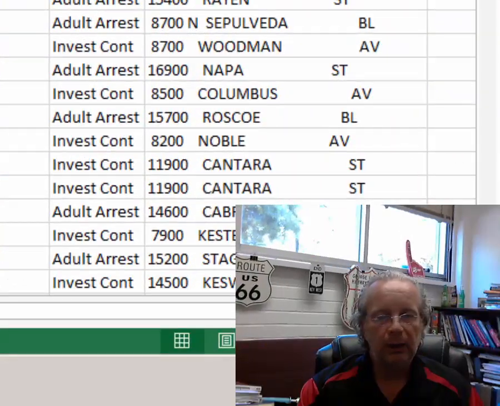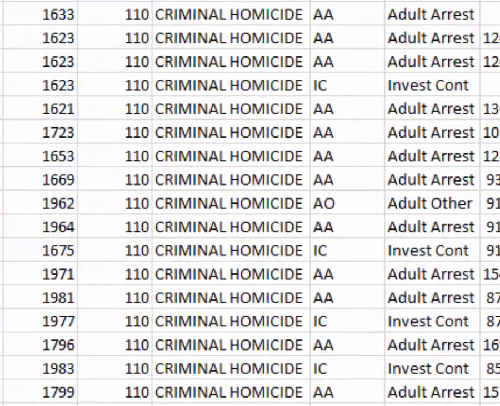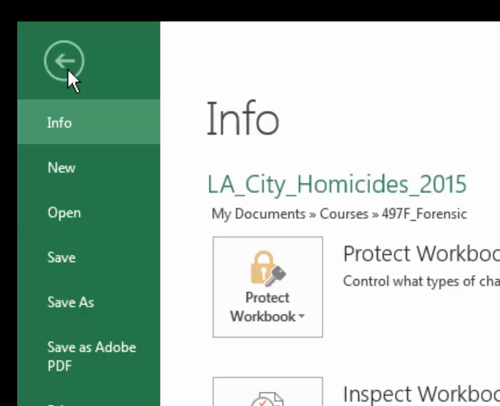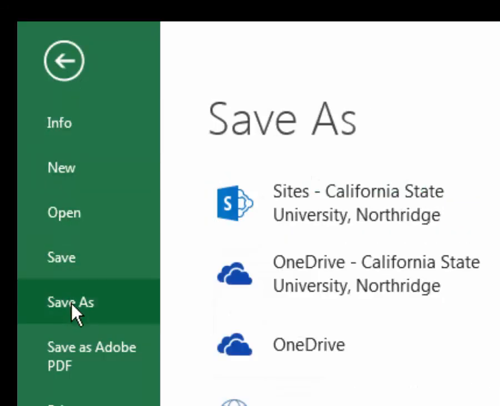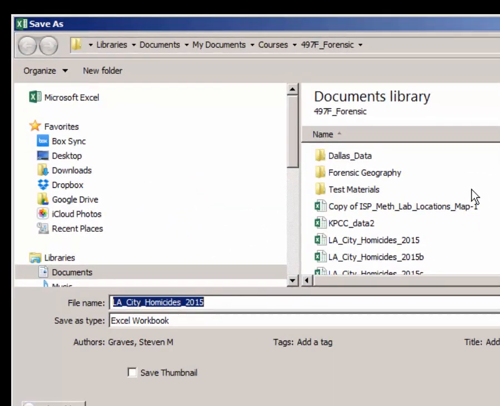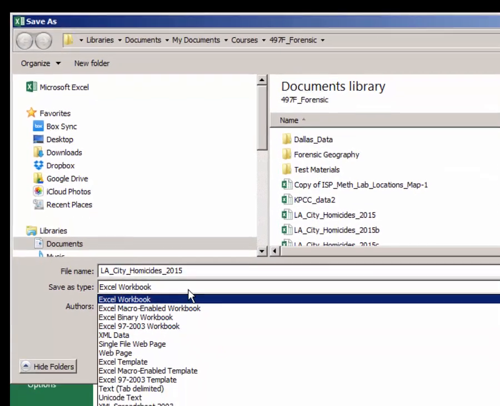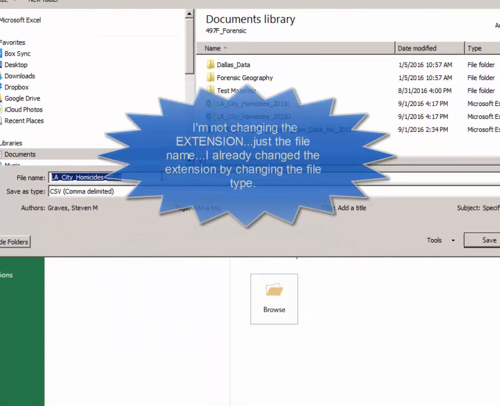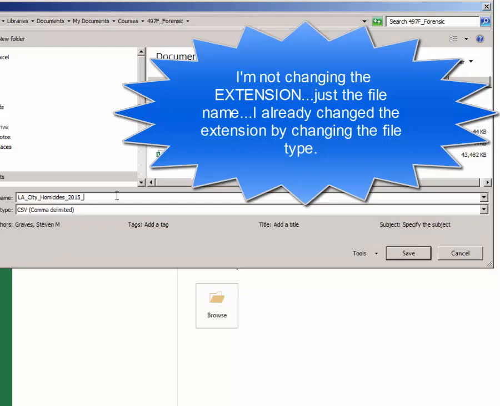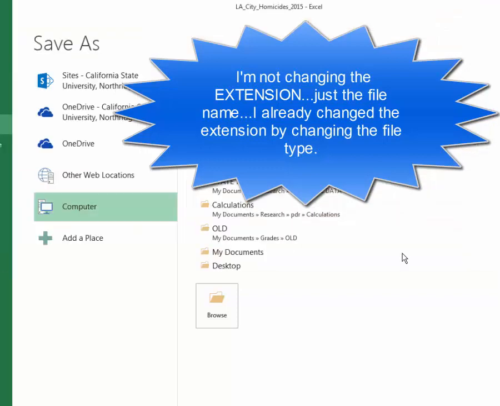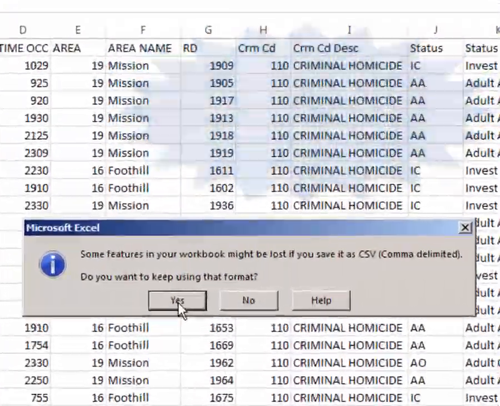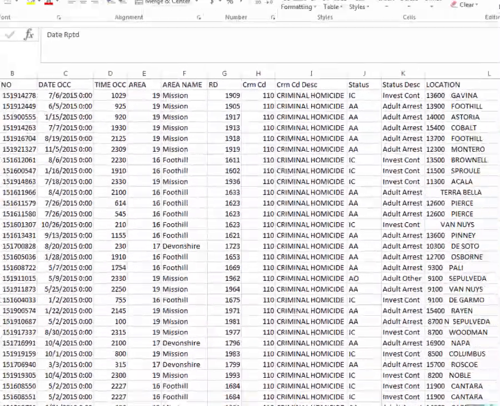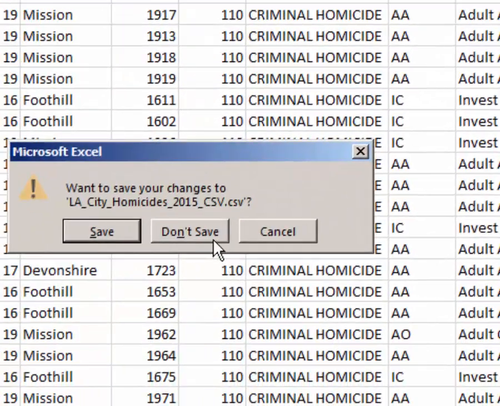It seems, at least in 2016 with ArcMap 10.4, the best thing to do is to click File and save a copy of this. You can save it to your current folder, but save it as a CSV, comma delimited file, and maybe change the name to LA City Homicide CSV. Click Save. There'll be a little nag screen: do you want to keep using that format? Yes, and then close the file. Don't need to save it twice.